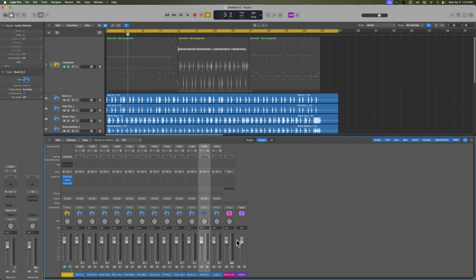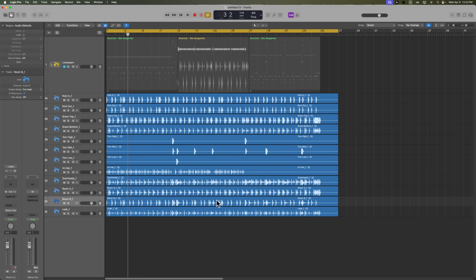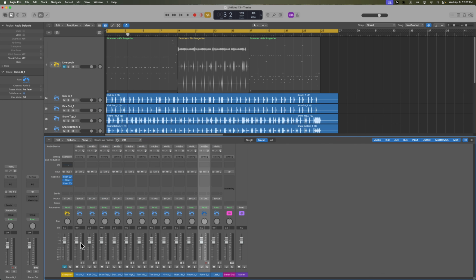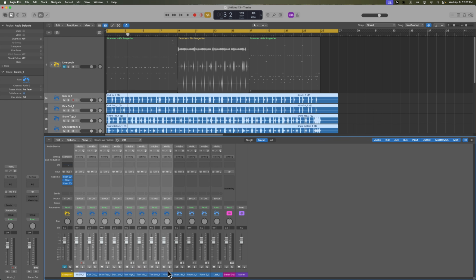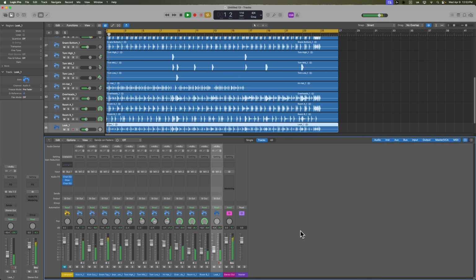And each of these tracks are going to be full volume. Each of the regions are going to be full volume because we reset the volume levels on all the channels inside of the track stack. So everything's going to be fully open, so you can mix these in whatever way you like.